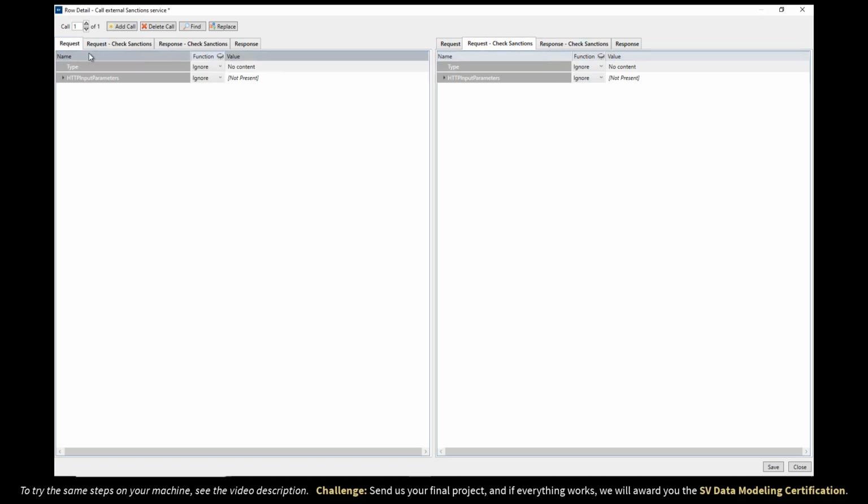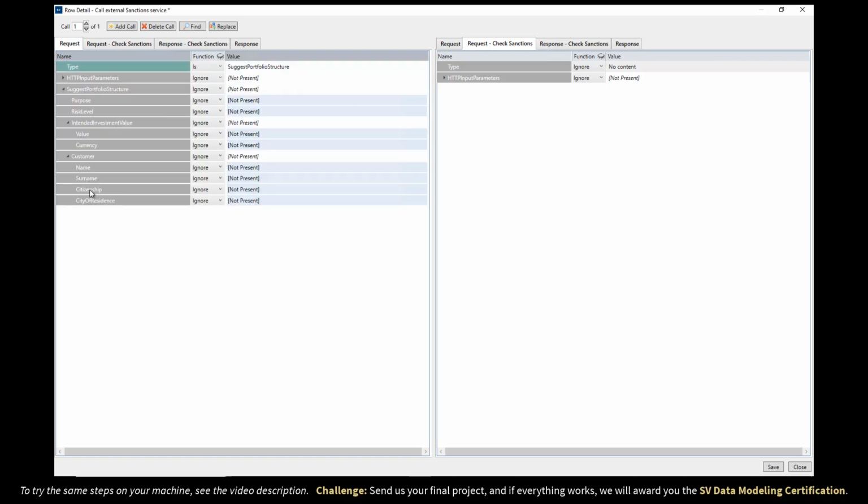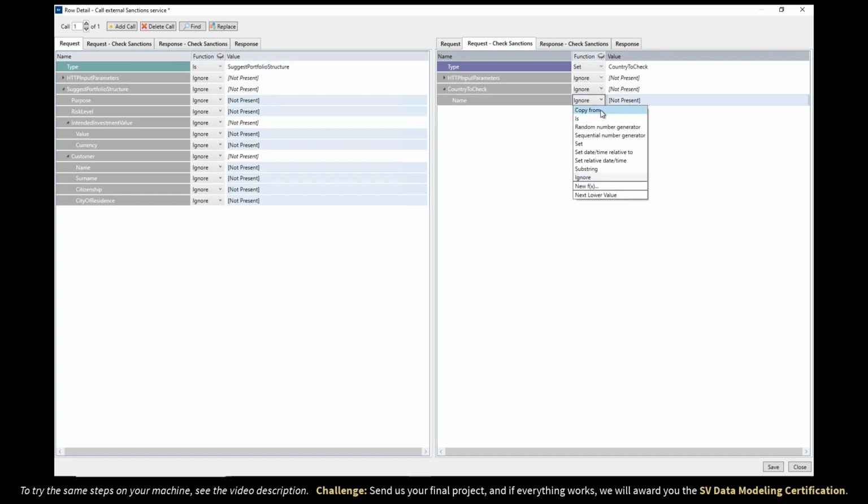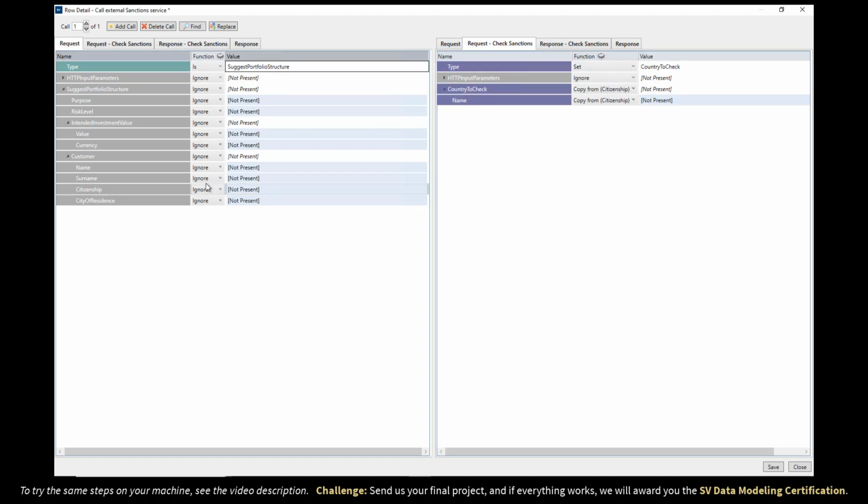And here let's display the request of the virtual service because in fact we will need to copy this citizenship field as the input of the service call activity to this country to check. So let's here use the copy from function. Let's copy the value from the citizenship field.